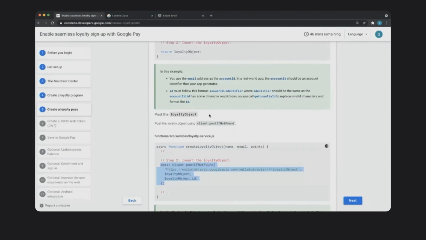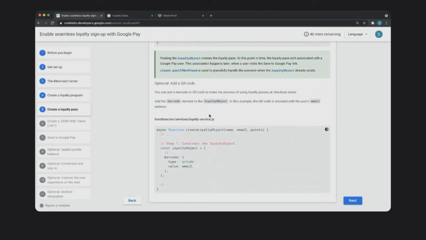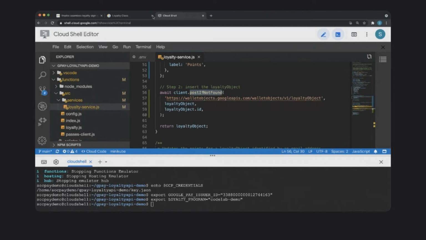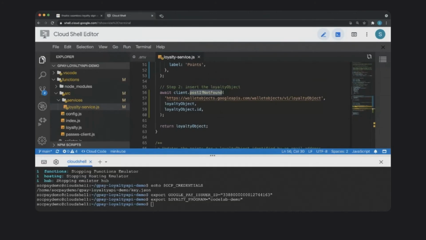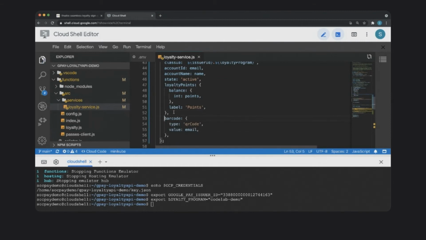Well, let's head back to the code lab. And one of the things that I like to do, although this is completely optional, but it's really easy to do, is to include the barcode. So in this instance, we'll be including the QR code. Actually, I'm going to close this tab because we don't need it anymore. So what we'll do is we'll include the barcode in the loyalty object definition. And over here, we're saying it's a type QR code, and the QR code will be encoded with the user's email.